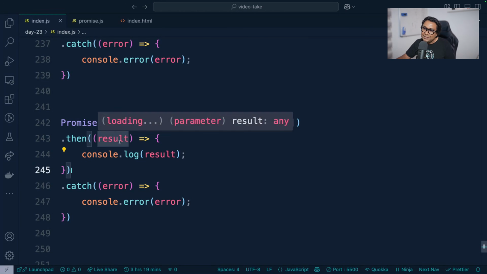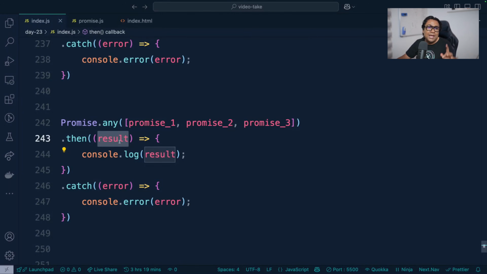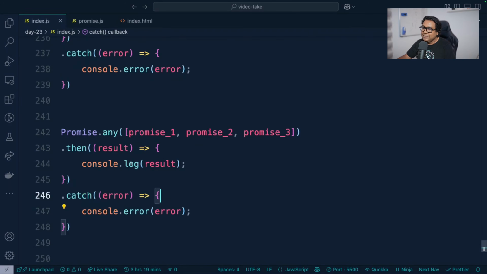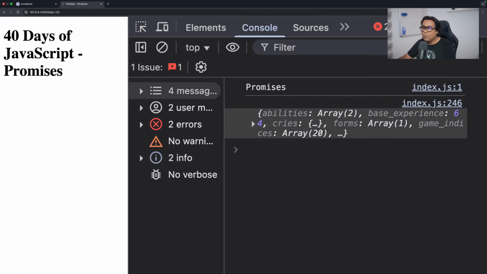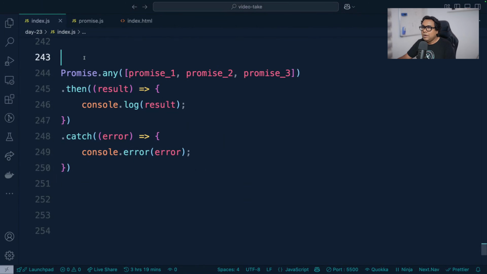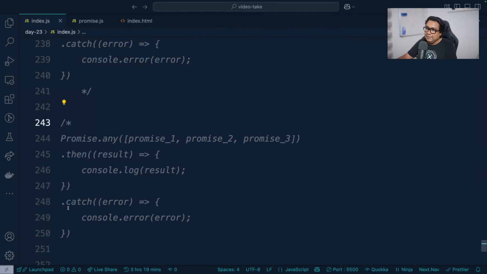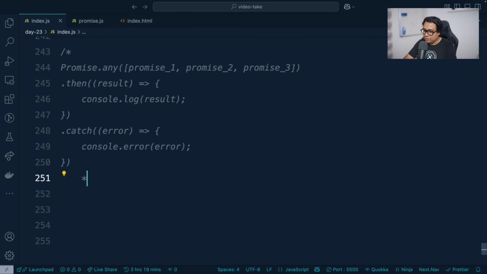So that means the result that is going to return is never going to be an array. It is going to be the value of any of these promises. Make sense? So in this case, if I run now, it's going to return me one value. One of the API's value, it returned whatever got executed or ended first. Now, after all and any, let's see one more thing which is called all settled.